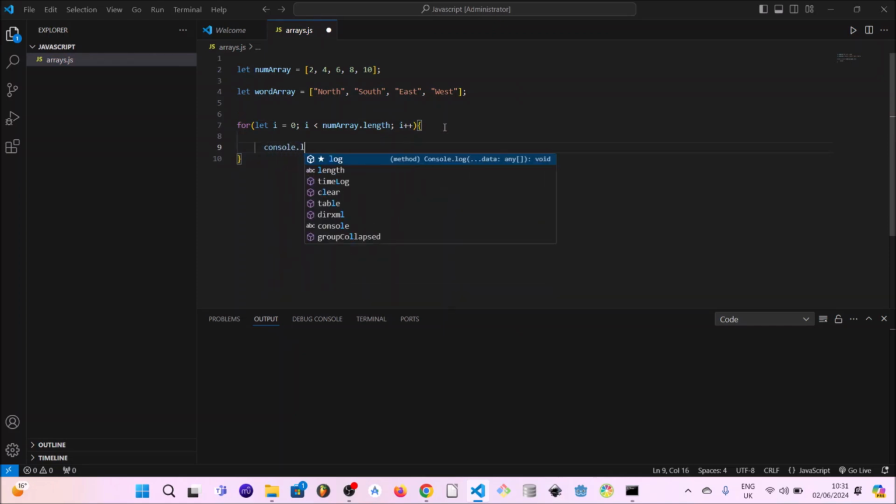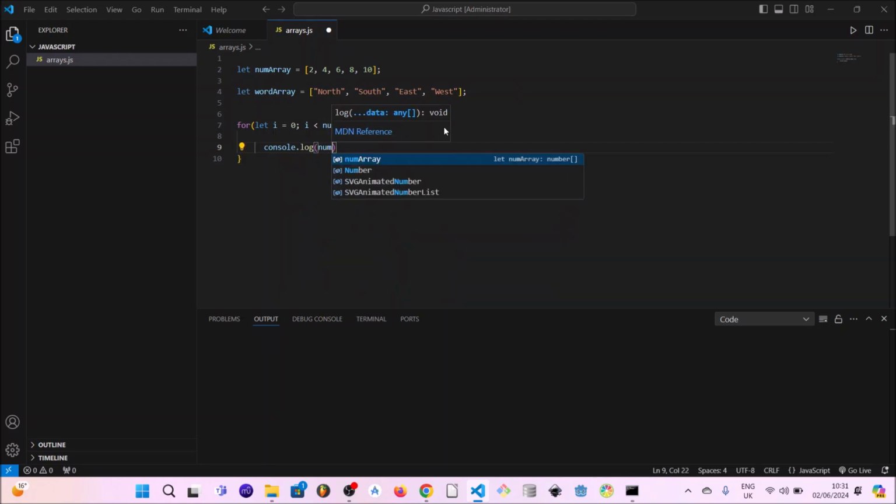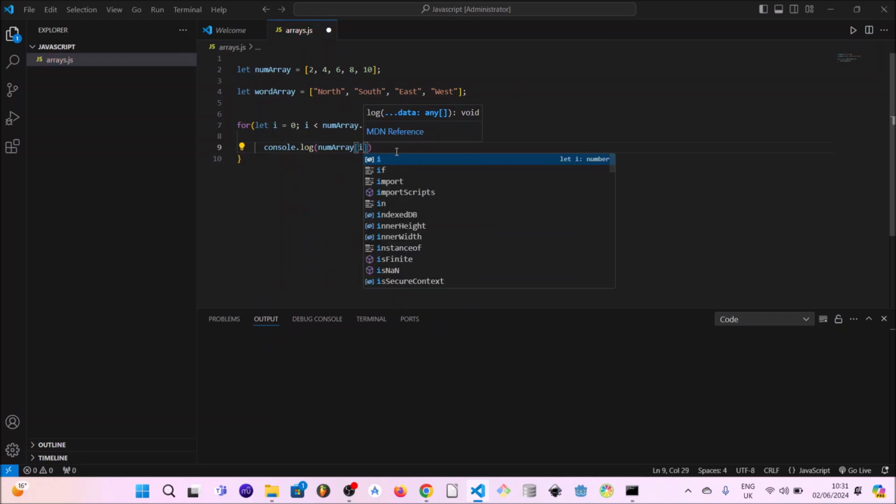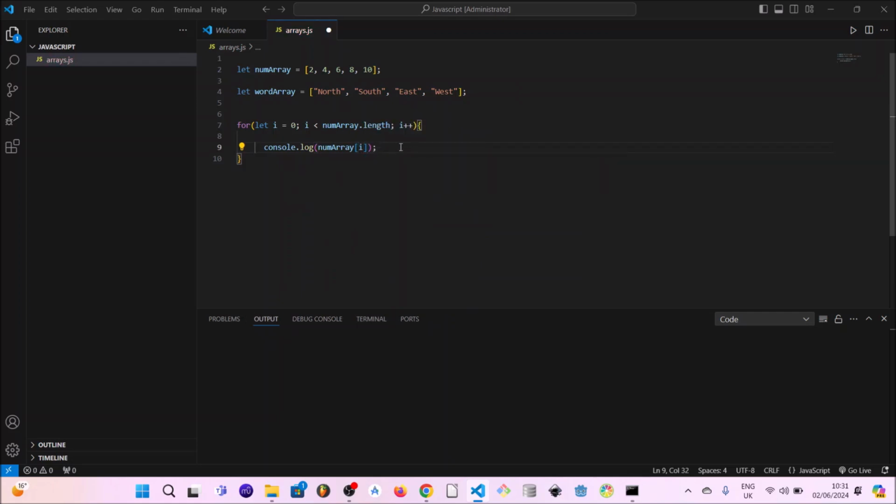Here, console log the array value, so it would be numArray, and then the index, which is represented by i. Put a semicolon on the end, save that, and that should iterate through all the values in the numbers array. If we run this, we should see that displayed. So we have 2, 4, 6, 8, and 10.